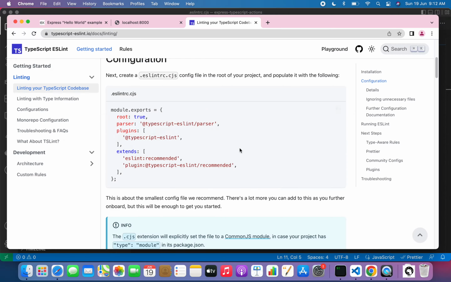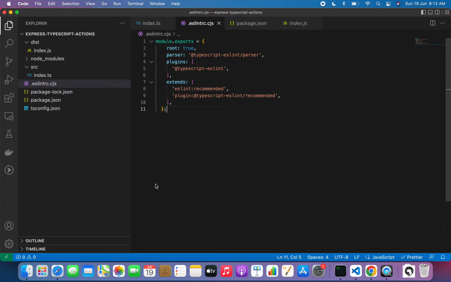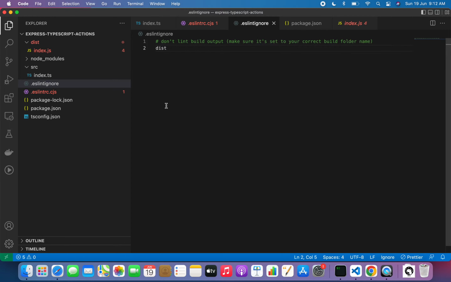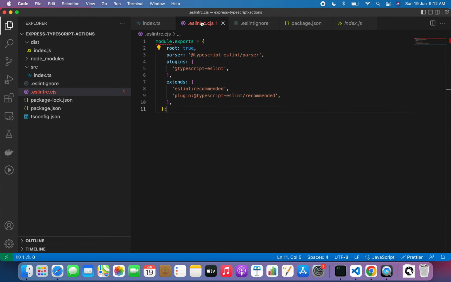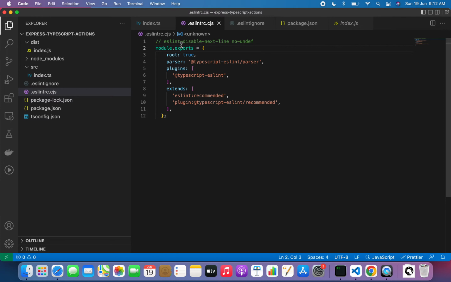So what we can do next is, we should be ignoring the unnecessary files anyway. So we have to create this ESLint ignore and add this content here. We shouldn't be including the dist anyway. Now it is showing a quirk in this file. Anyway, we'll just disable this for now. Disable no ESLint.